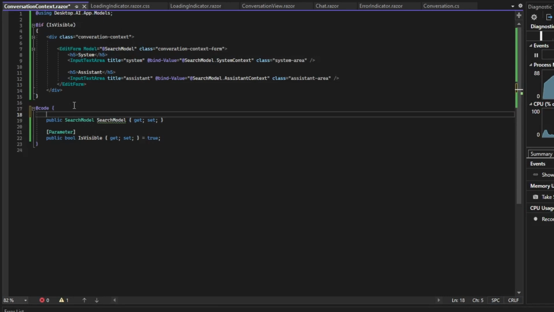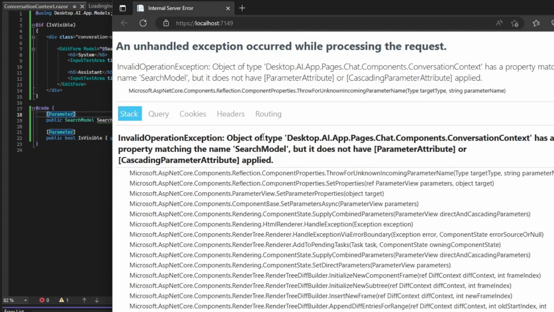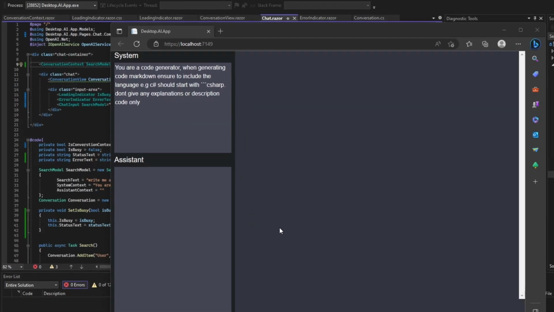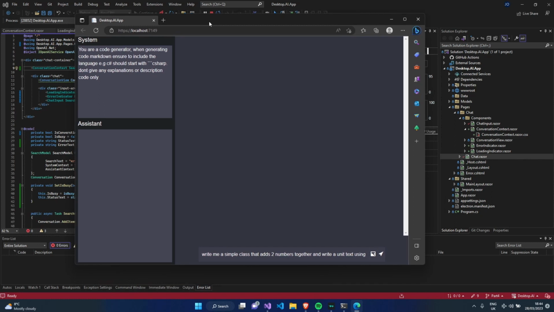Okay, I missed out the parameter on here. There we go. Hopefully, if that refreshes, it should work for us. Let's try that again and get it refreshed. There we go. Cool, perfect. So that's loaded up now. Exactly what we wanted to see.